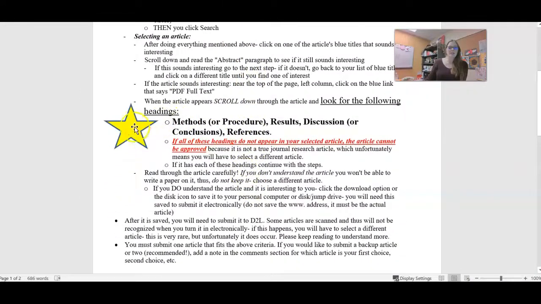Here's a big yellow star, and it's telling you to look for the following headings: methods or procedure, results, discussion or conclusion, and references. And then in big red print, we have, if all of these headings do not appear in your selected article, the article cannot be approved. Okay, so let's go back. I'm going to show you this article again.